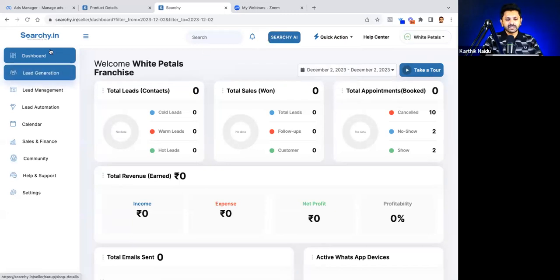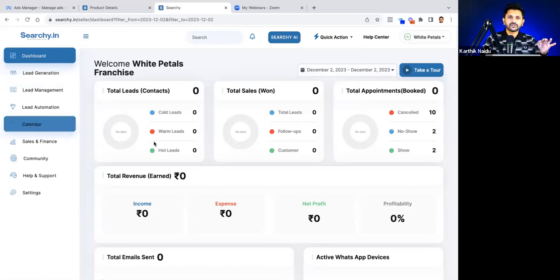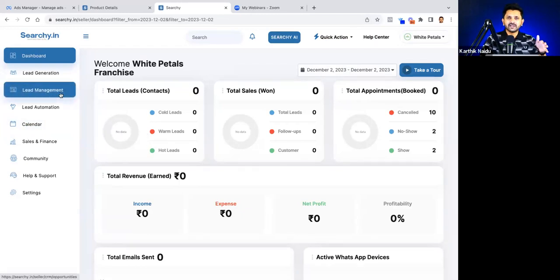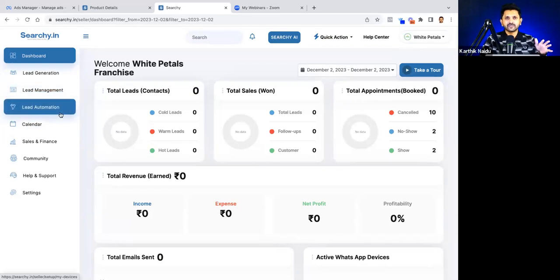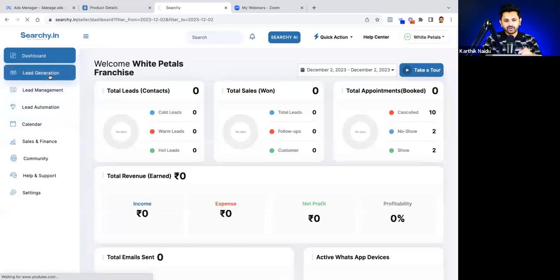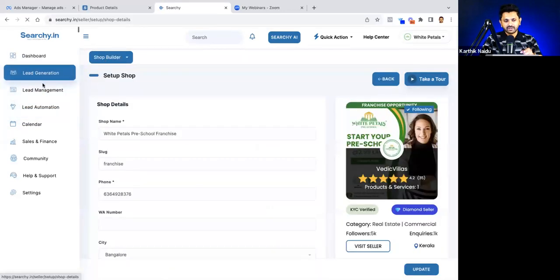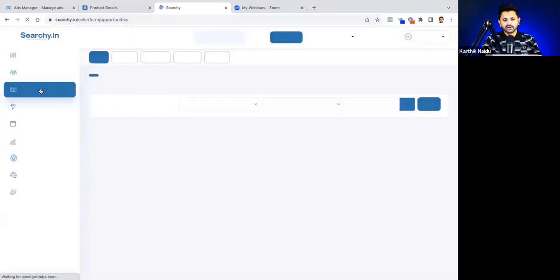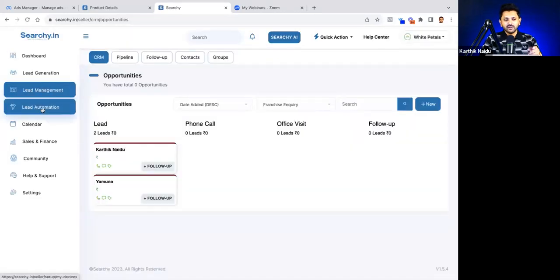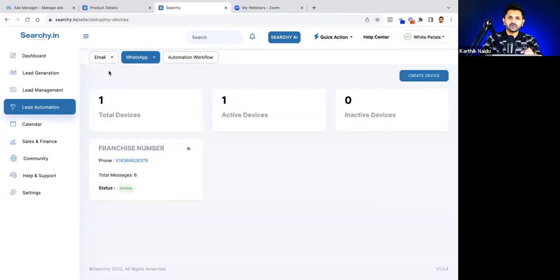The second step is where you have the lead generation. So please write down 3 points: lead generation, lead management, lead automation. This is all you require to run a business. How you generate leads, how you manage those leads, and how you automate those leads. That's the reason I've made it so simple for you to understand. You want to generate leads, go here and check out all the options. You want to manage your leads, go here and manage all your leads. You want to do lead automation, go to lead automation and do any automations that you require.